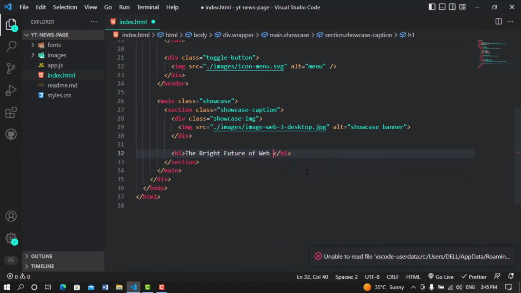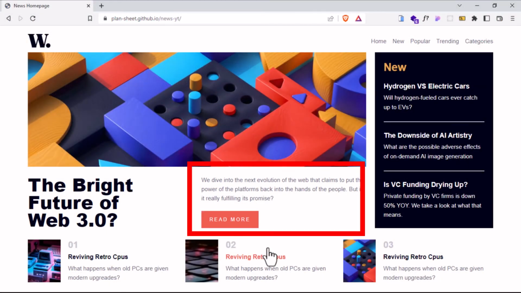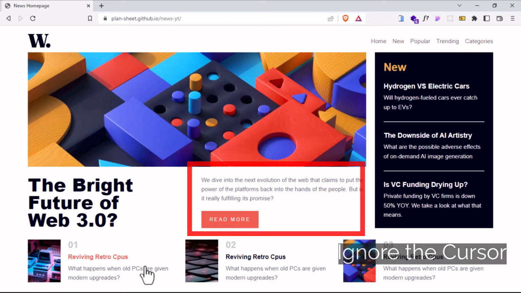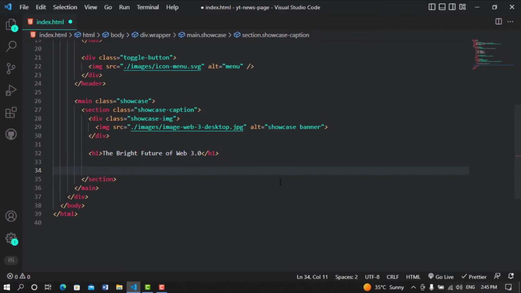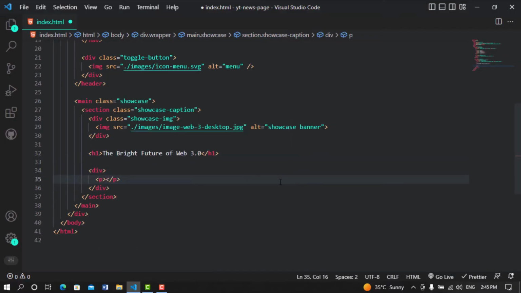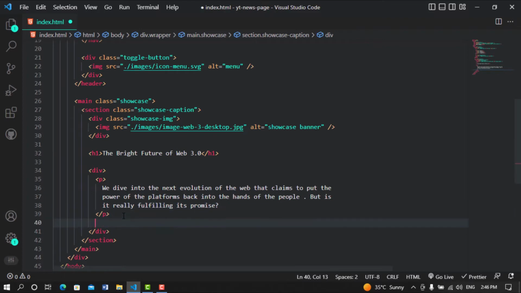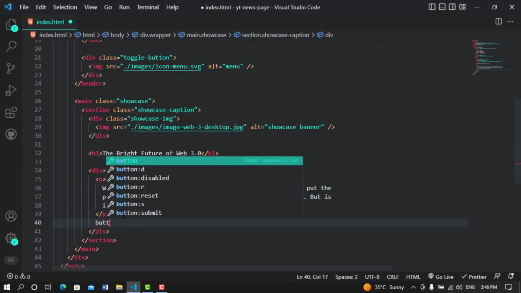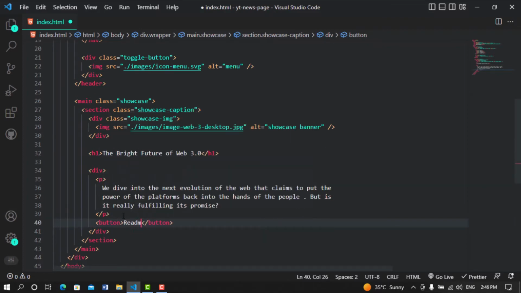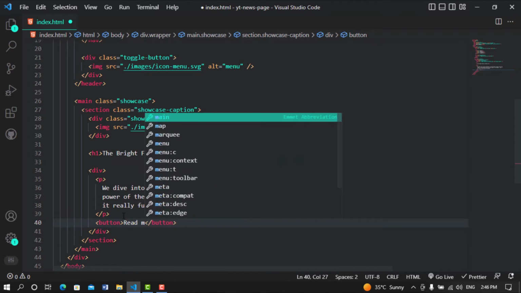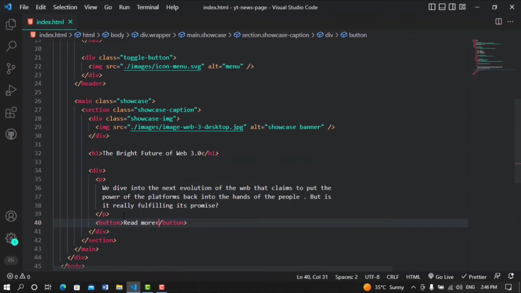For this section here, I'm going to wrap this paragraph and button in a div tag to make it easy for styling in CSS. So let's add a div tag. Inside, add a p tag with text, allow me to copy and paste, and a button with text of Read More. That's all for the first section.